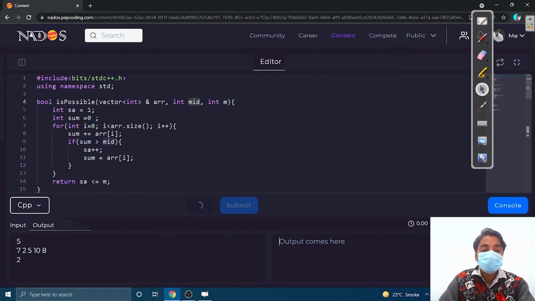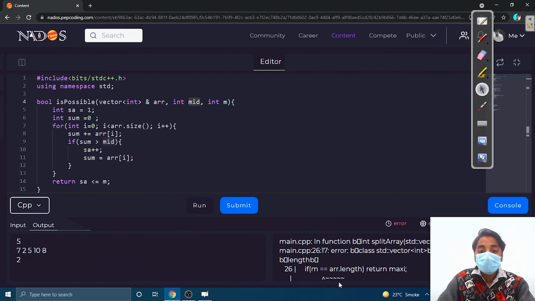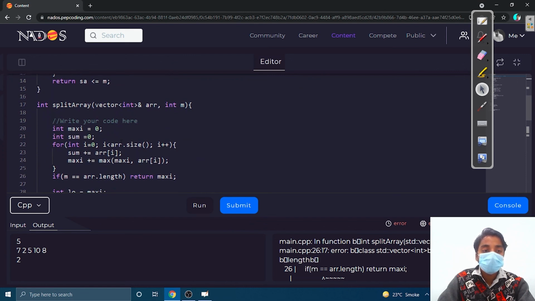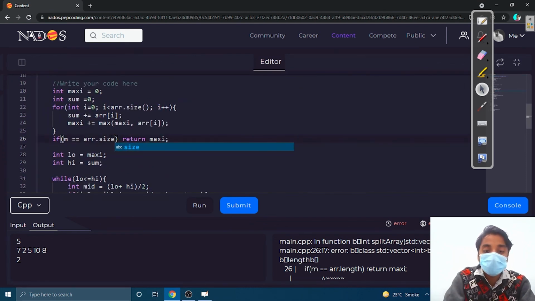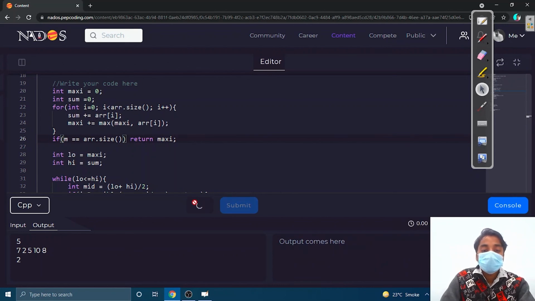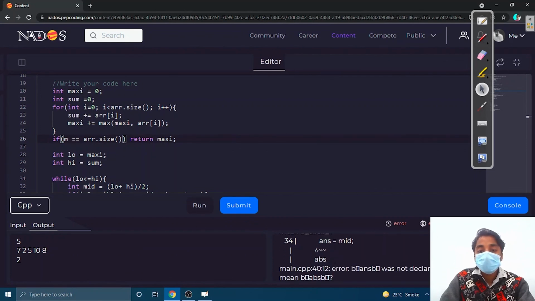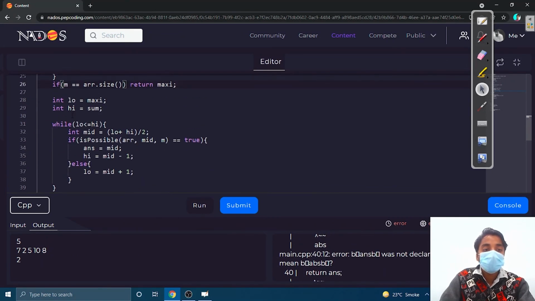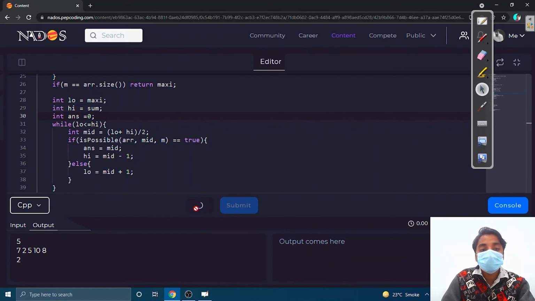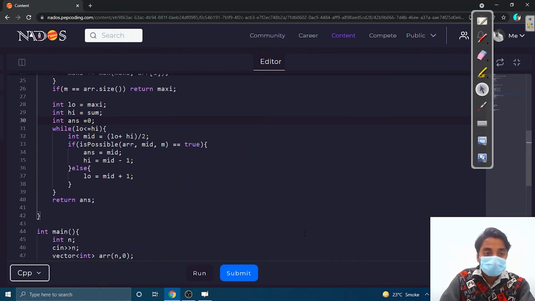Let's run this. Here I have written something wrong. This is array dot size, not length. We have been given a vector. Now again I haven't declared the answer. We have to declare the answer. Int ans equal to 0. Initially the answer was 0. Now it is giving a wrong answer. It should give 8 and we are getting 0. Let's see what is wrong with the code.